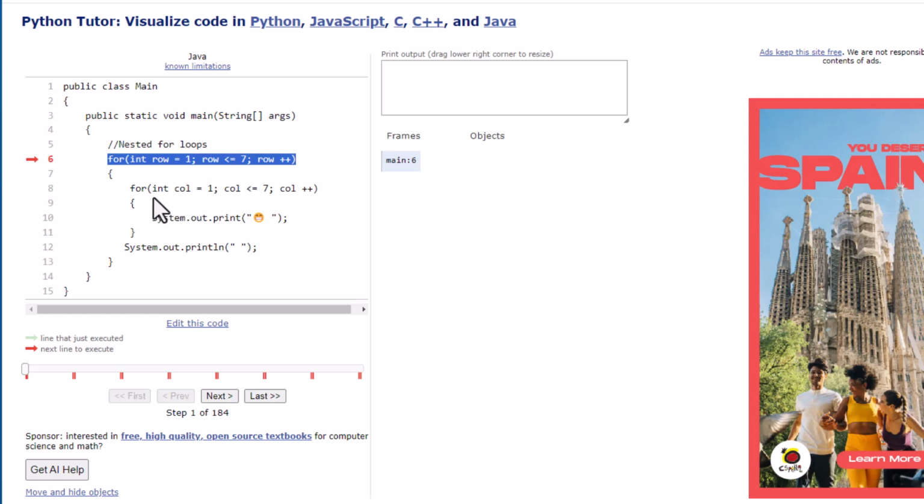And then it's going to go down here, and this is going to run through its whole cycle. So it's going to be 7 times. And then it's going to exit out and then run again. And it's going to do that until this condition is not true. So let's follow the steps. All right, so now it is established that we have a variable called row, and it's set to 1. We're going to keep going.